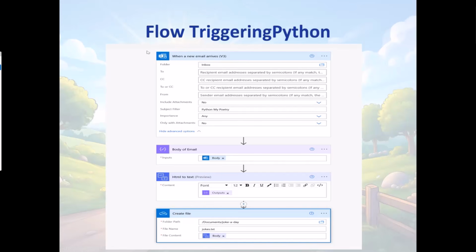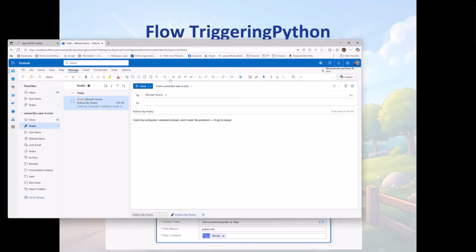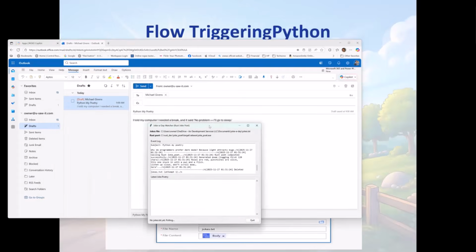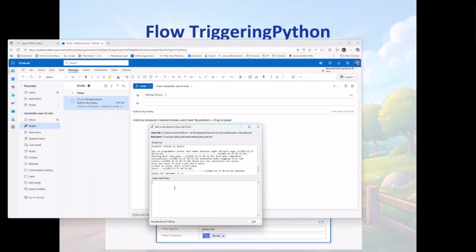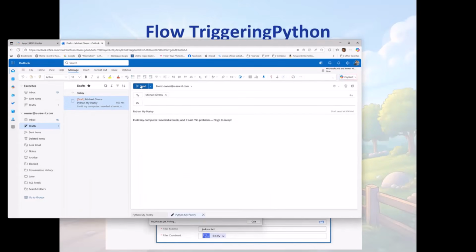So here's the email I'm actually going to send. I'm going to send it now. Well, let me actually show you the Python script so that you can see it's not all magic. There's stuff wired to it. Not smoke and mirrors. You see down here in the bottom, there's nothing there. I'm going to go ahead and send that email.